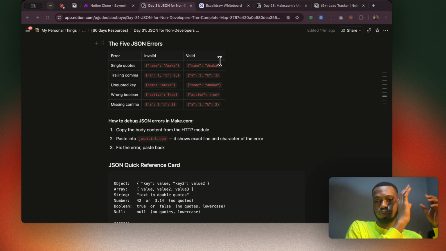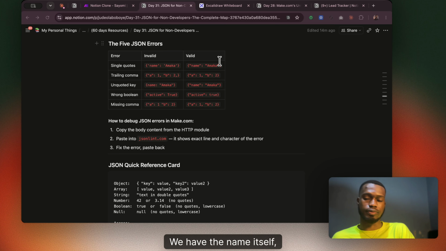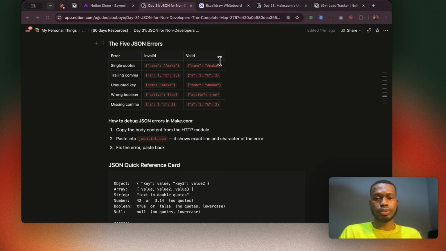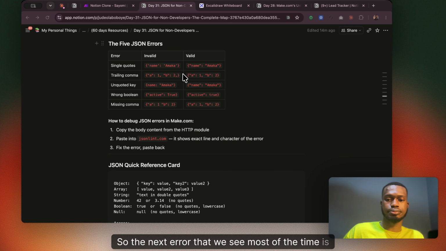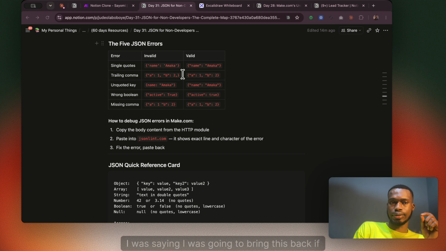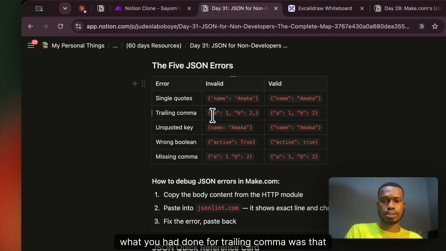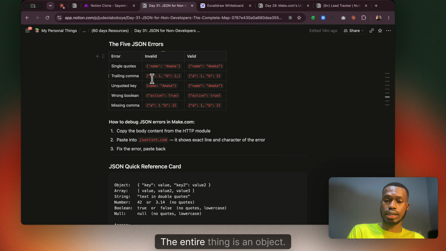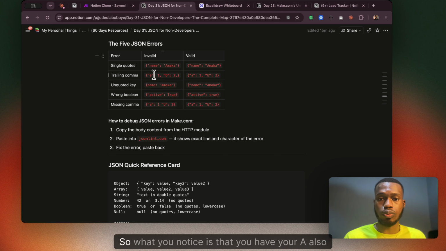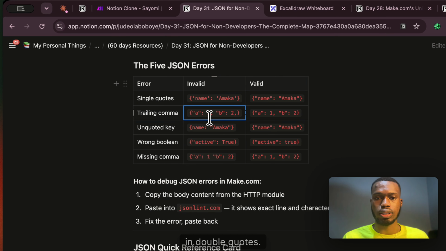We have the name, and on the value of that we also have what? We have the name itself, the value of the name, which is Amaka. So the error that we see most of the time is trailing commas. Now what happens here is that I was saying I was going to bring this back. If what you had done for trailing comma was that this is an object, the entire thing is an object. So what you notice is that you have your A also in double quotes.